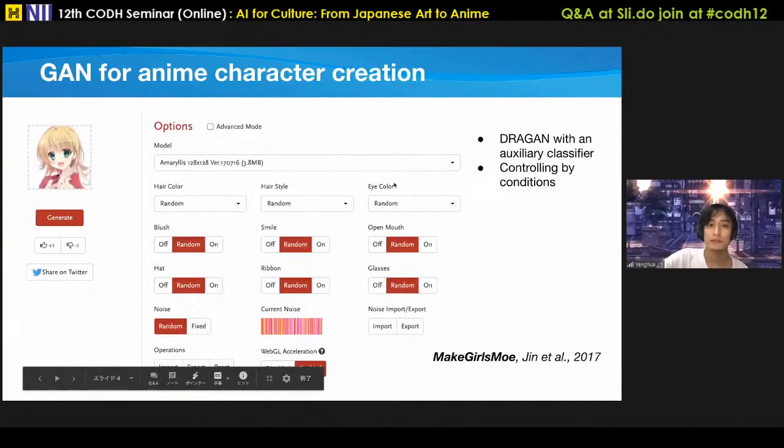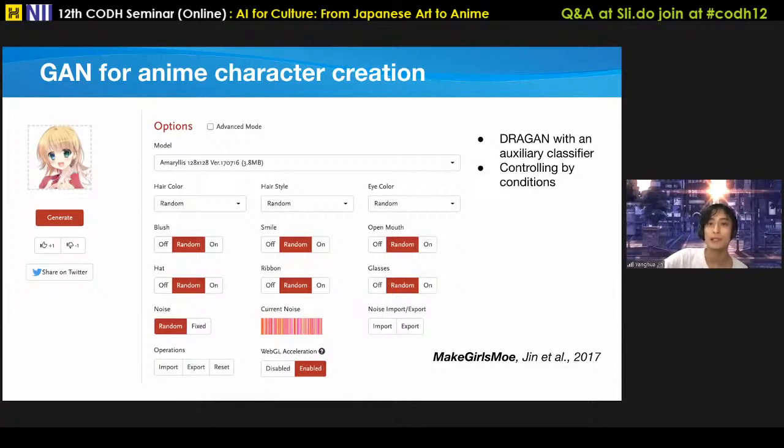Back in 2017, we started to explore the possibilities of creating anime characters by adopting GANs. We built Make Girls Moe. The project is built on a GAN variant called DRGAN. For better control of the model, we manually select some conditions as the input. For example, users can specify input attributes like hair colors or hairstyles.